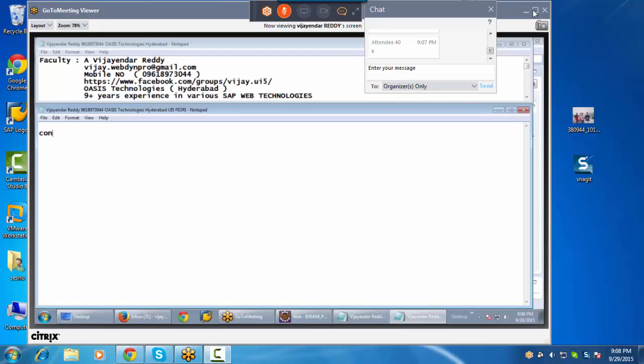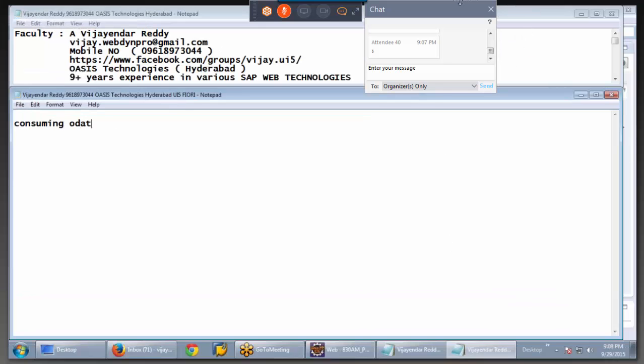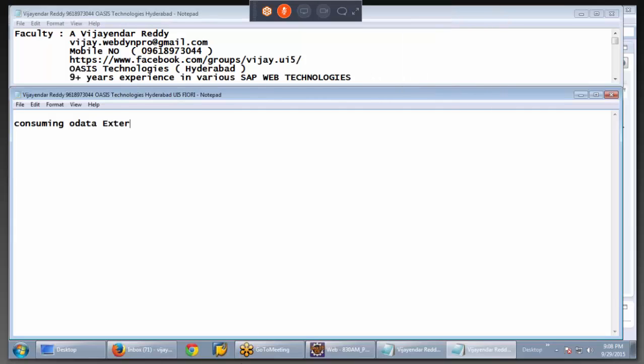External OData services. In SAP UI5 or Fiori applications, consuming OData external service in SAP UI5 application. So that is the main theme of today's class.